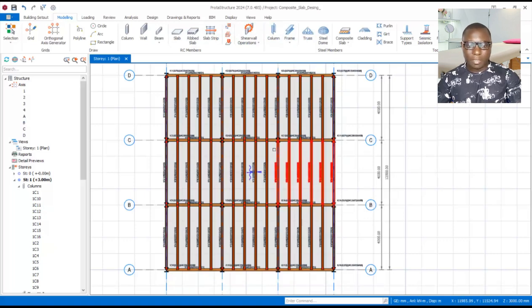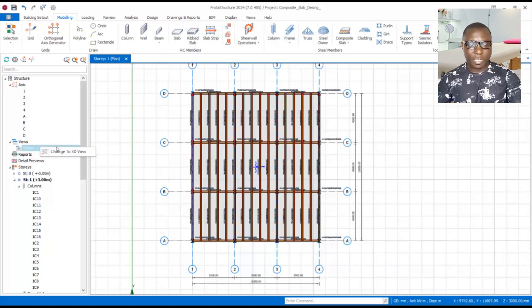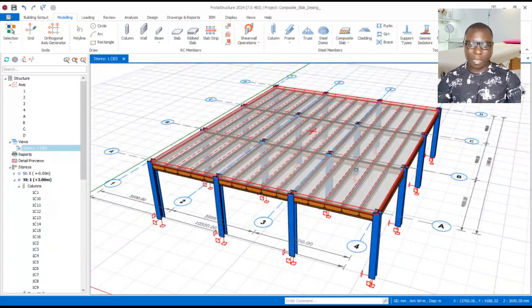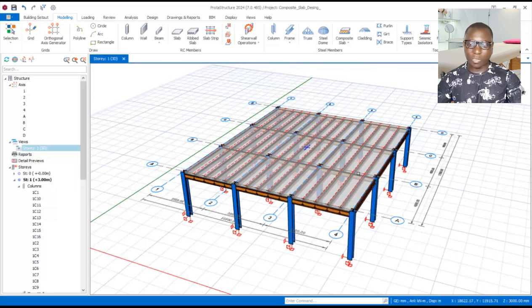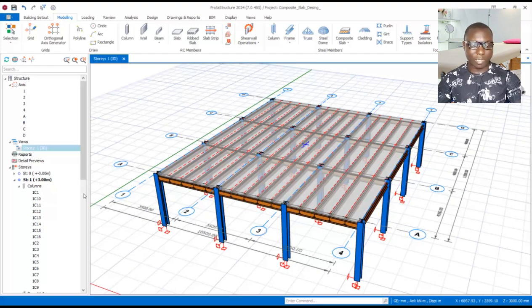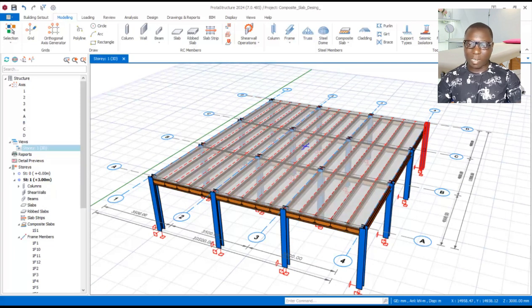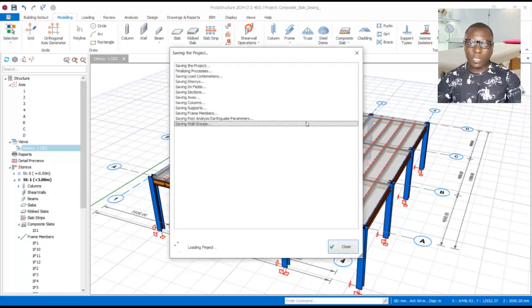All right, so at this point, I'll navigate to the 3D, and then let's see our floor in 3D just like this. So if you want to make a multi-story of this, you can just create more stories, and then you generate your stories successfully before you carry out your analysis. Okay, at this point, we want to proceed to the analysis, but by then you have to save this project.